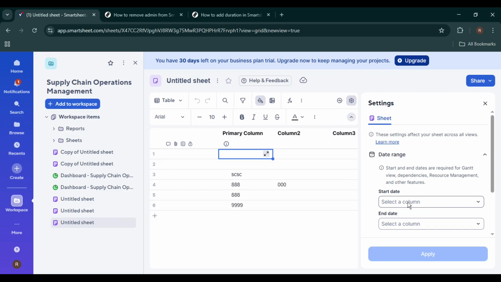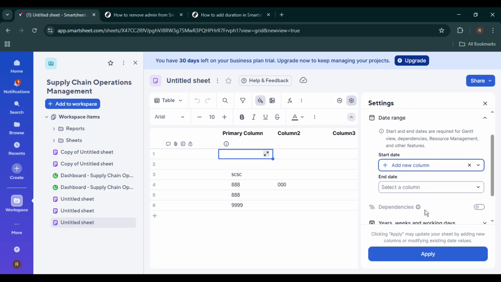Next, click on Select a column. This option lets you choose which column you want to modify or where you want to add a new one. If you don't already have the required columns, don't worry because we're going to add them now. Click on Add New Column. This will open the column settings panel.